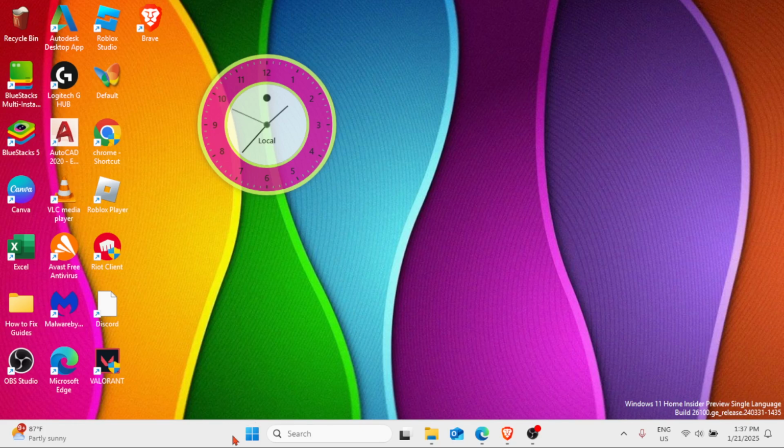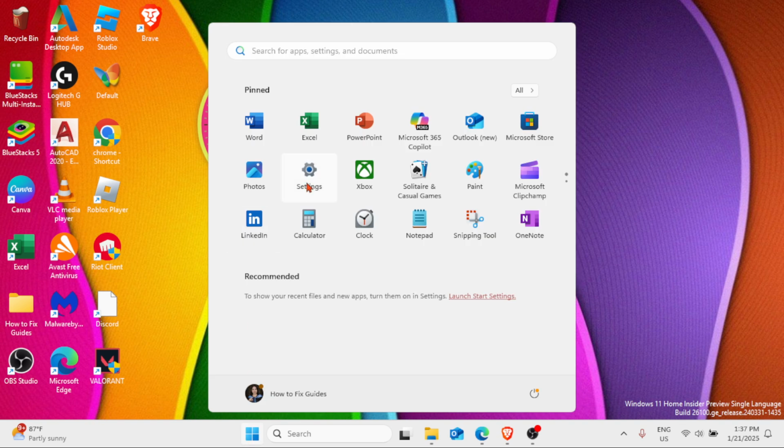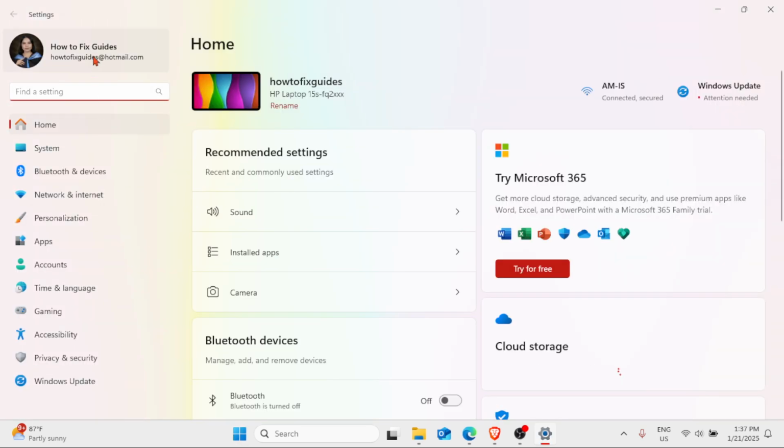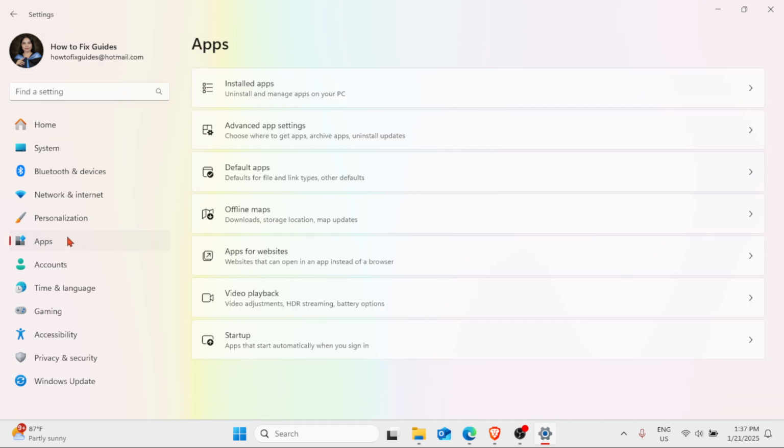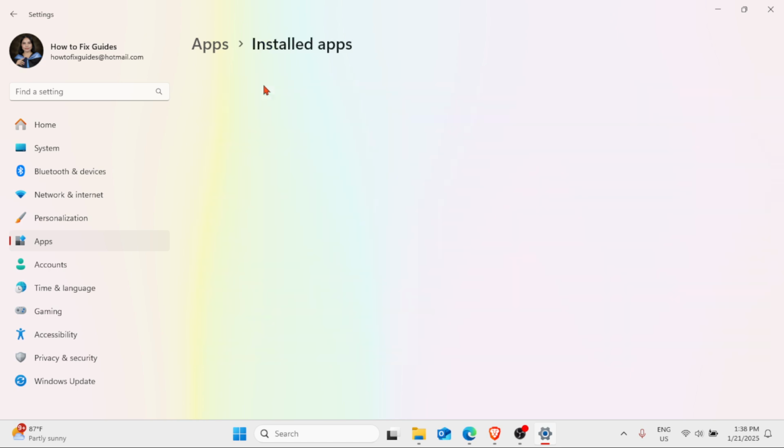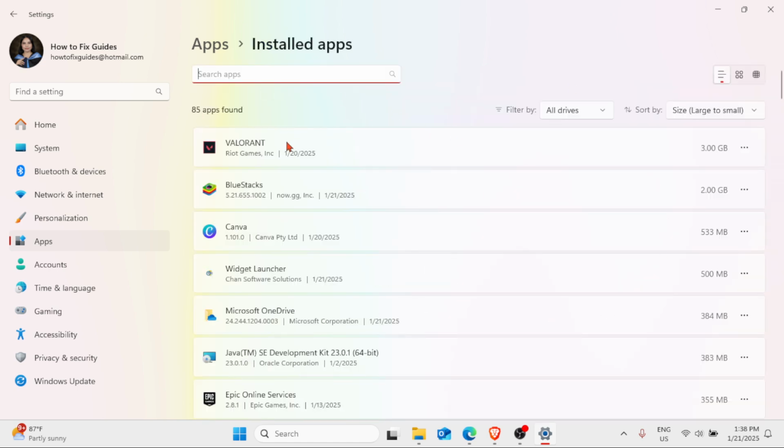So simply click on the Start button and then click on Settings. On the left pane in the list of options, you need to look for Apps. Click on Installed Apps, that is the first option right here, and wait for all the applications to load. So these are all the applications in my Windows.